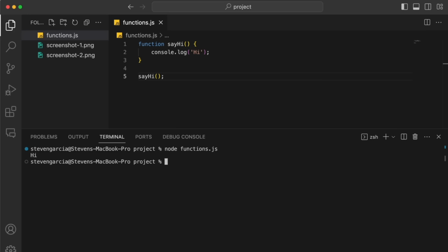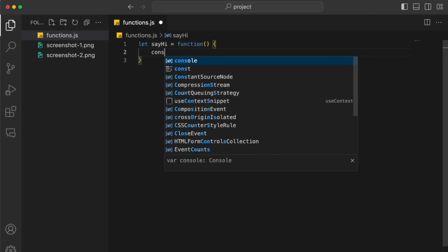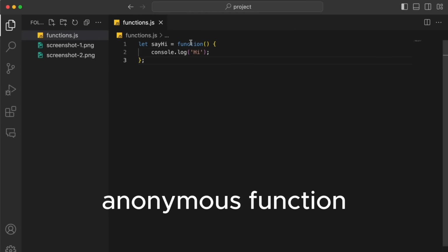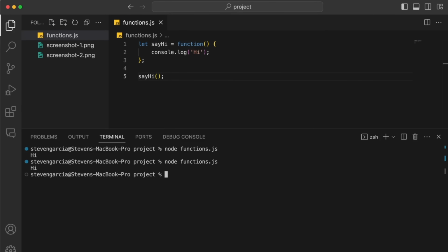Now we also have function expressions, which introduce a different approach. I'll close the panel, and I'll delete this. So now implement it with function expression syntax. I'll say let say hi is assigned to function. Then our curly braces, I'll say console.log of hi. And I'll end the curly braces with a semicolon. So in this case, we define an anonymous function, which does not have an associated name, and we assign it to a variable, say hi. Note that functions are objects in JavaScript. So now I can invoke it, say hi, running in the panel, and we get the same result.